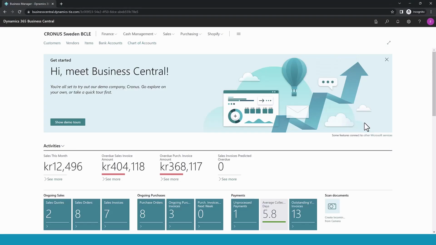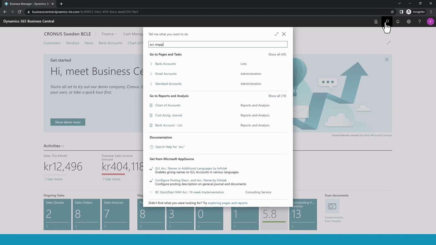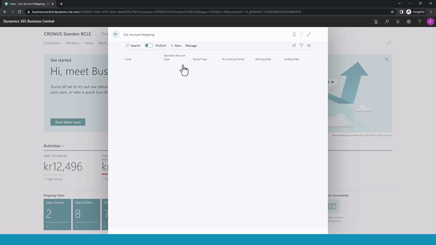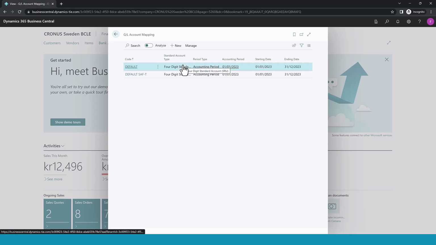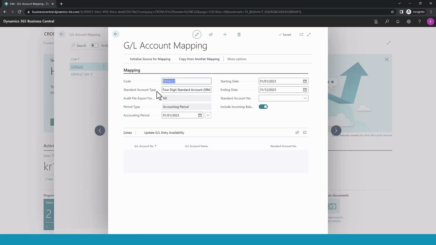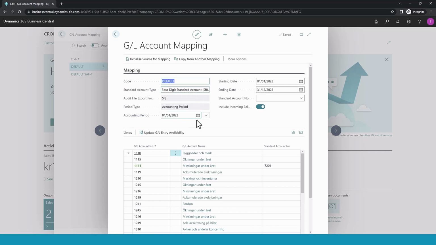Okay, what I want to show you first, as I said, during setup, you had the opportunity to set up the mapping of the standard chart of accounts with your chart of accounts. And I already have here, you can see default is for SIE and default SAF-T for SAF-T because I enabled both of them. But I'll just show how it looks. If you look here in SIE, you will see the standard account type, accounting period, whether you want to include incoming balance or not, and so on.